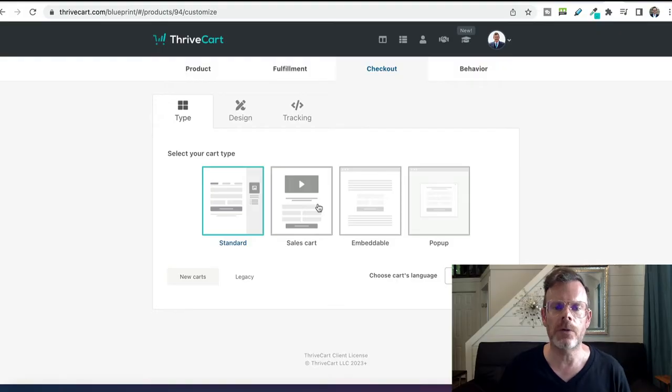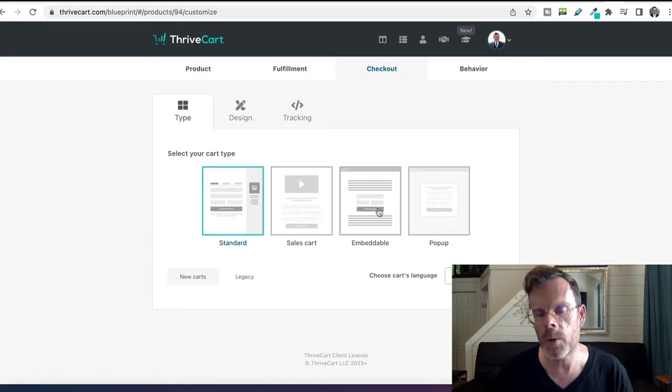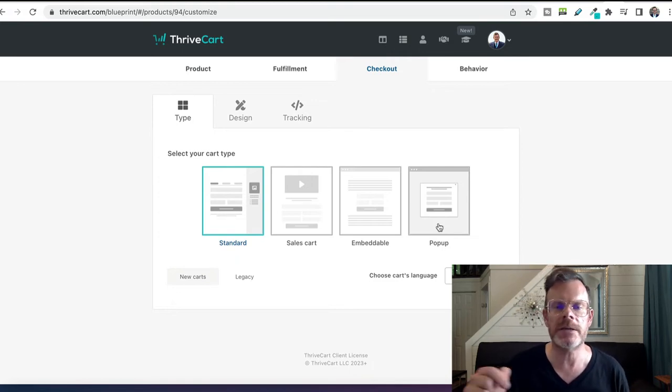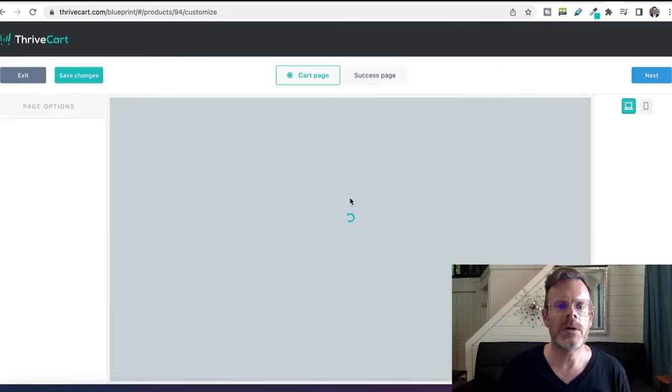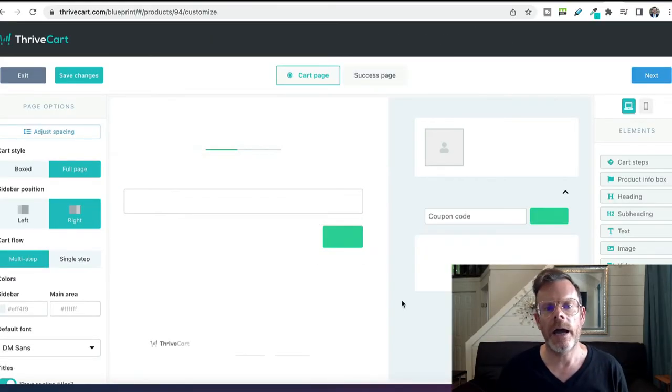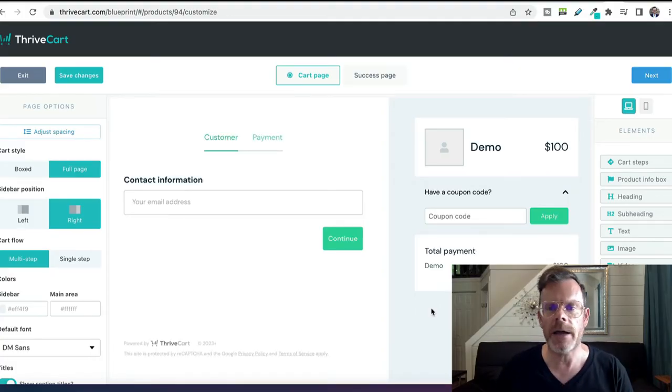And that's really cool. Or you can have an embeddable cart, which you could embed on your website, WordPress, for example, or any other HTML site. Or you can have a kind of modal sales cart where it pops up when you press a button on your sales page. So here's the editor for your cart page, and it's really easy drag and drop stuff.